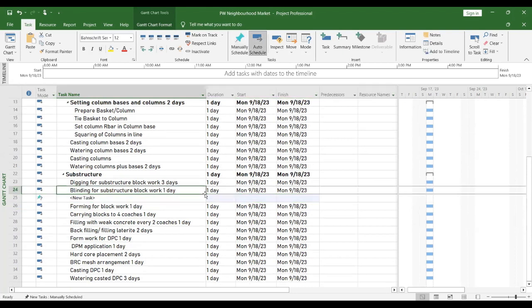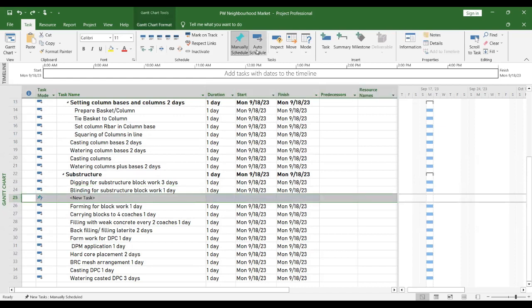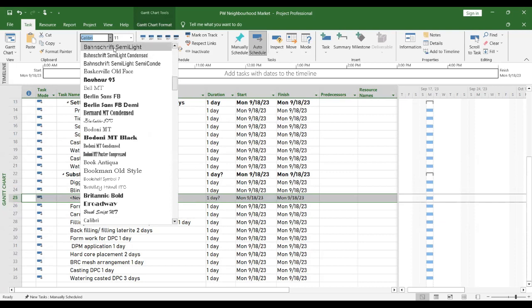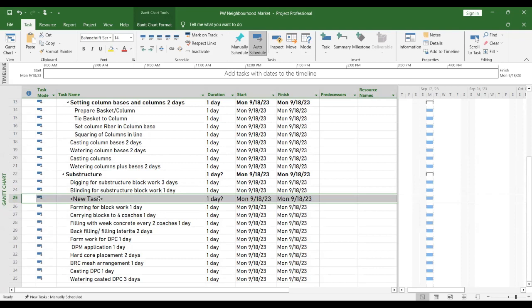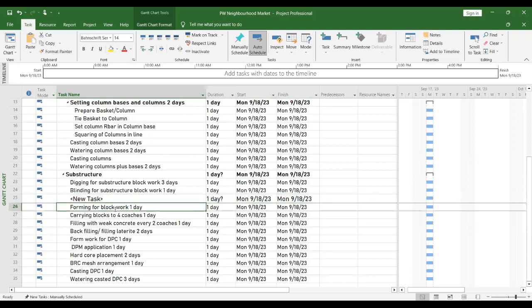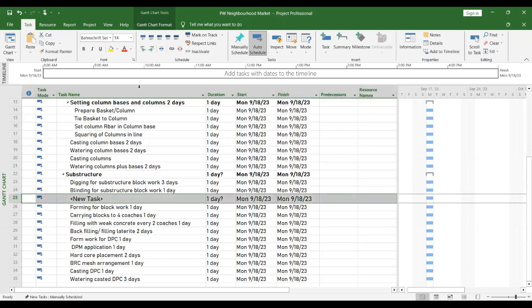Let me see something. I will auto schedule it. I want to create block work separately. I want to create block work and put some things under block work. What is this? 12. So my font size is 12. Let me take it to 12.